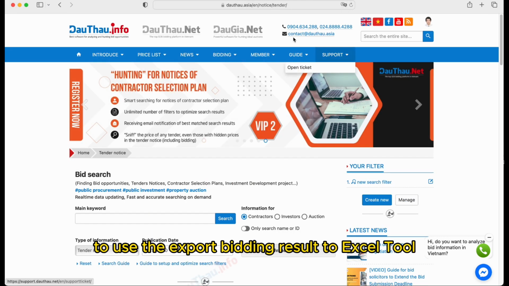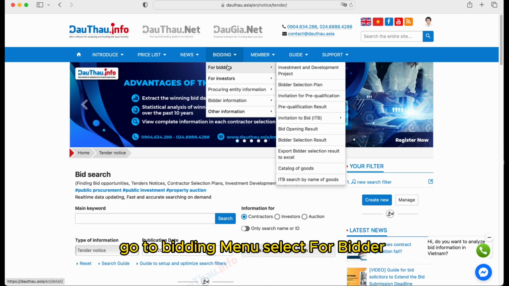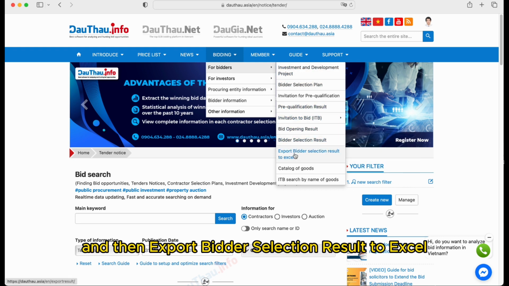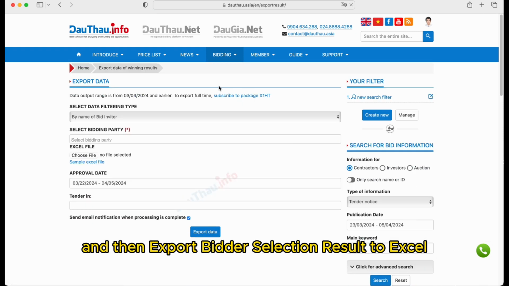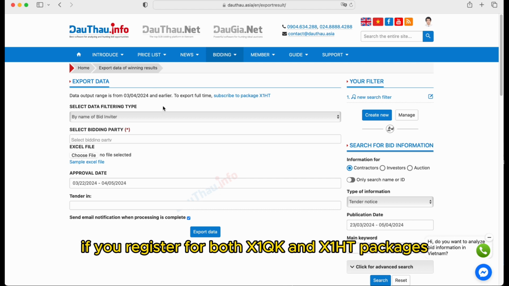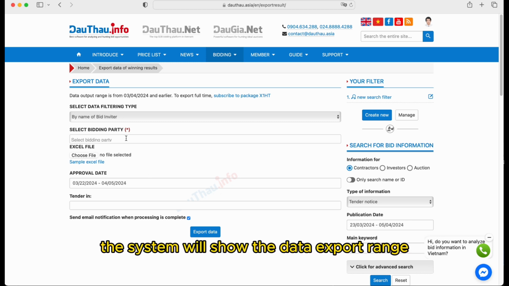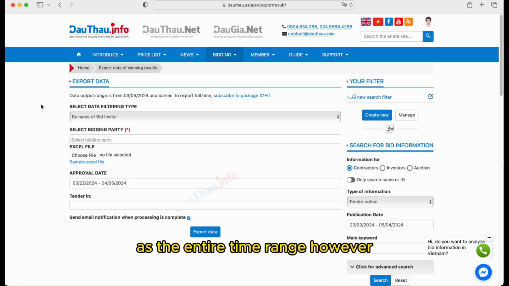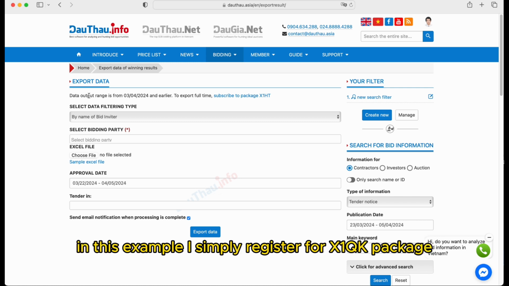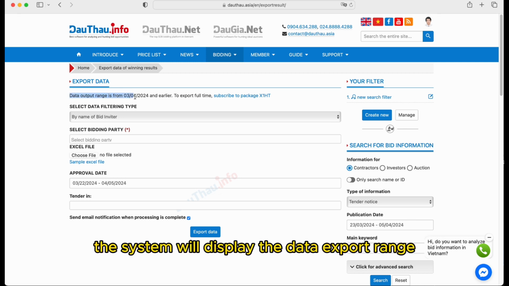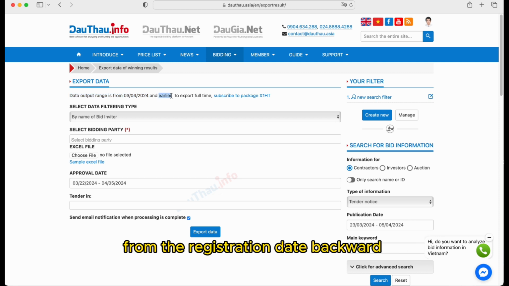To use the export bidding result to Excel tool, go to the bidding menu, select for bidder, and then export bidder selection result to Excel. If you register for both X1 QK and X1 HT packages, the system will show the data export range as the entire time range. However, in this example, I simply registered for the X1 QK package. Therefore, the system will display the data export range from the registration date backward.